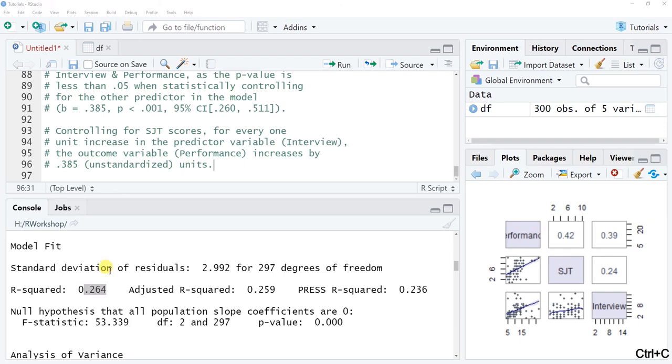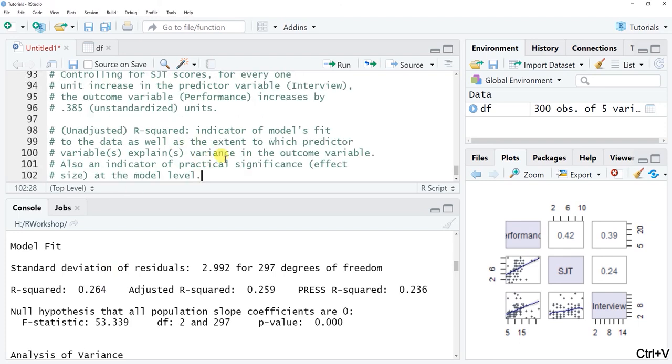And so what is the unadjusted R squared value? Well, the unadjusted R squared is an indicator of the model's fit to the data, and it also indicates the extent to which the predictor variables, because this is a multiple linear regression model, explain variance in the outcome variable. Because this is a standardized metric, it can be used as an indicator of practical significance or effect size at the model level. So what I mean by that is collectively, what is the effect of all the predictor variables in the model in relation to the focal outcome variable in a multiple linear regression model?